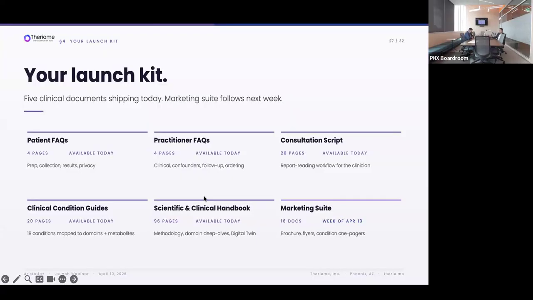So 6 documents will be in your launch kit, but I want to flag the timing up front. 5 are going to be available today. This is going to include the patient FAQs, the practitioner FAQs, the 20-page consultation script that walks you through how to read the report with the patient. This is going to cover the 18 conditions mapped to Aristotle Plus domains and metabolites, and the 96-page scientific and clinical handbook with the full methodology and digital twinning details if you're curious.